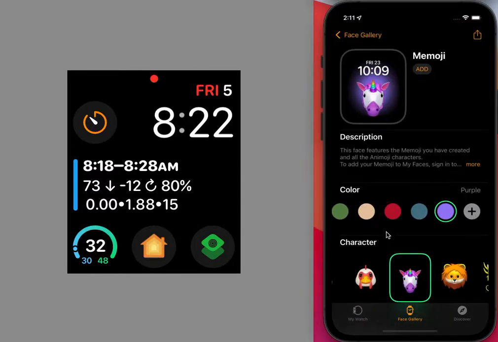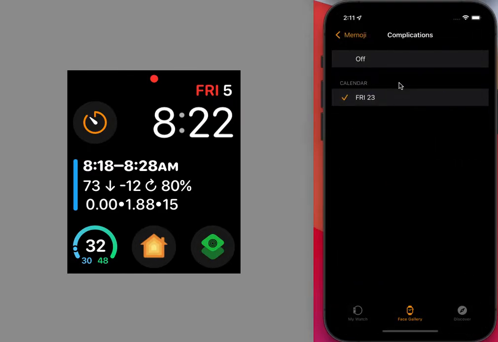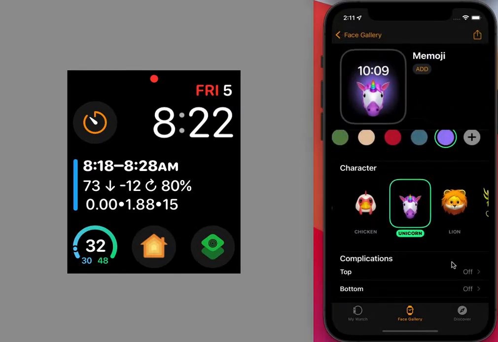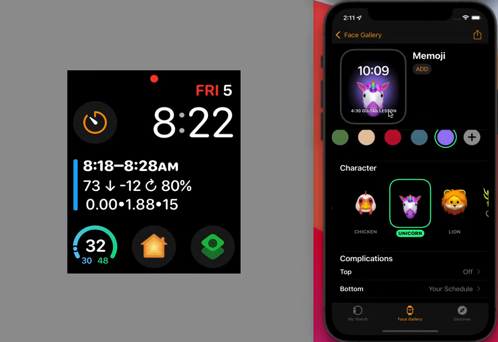Memoji, you can actually add it in two places. You can add it above where you see the date. You can put it there, or you can put it at the bottom. Oh no, you can only put it at the bottom for your schedule. You can't put it at the top.